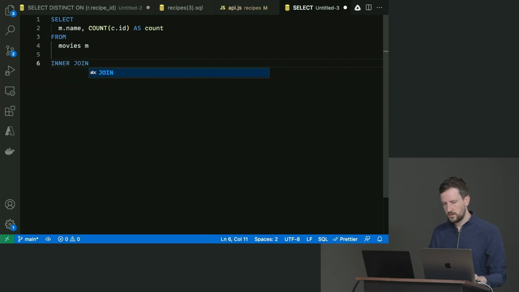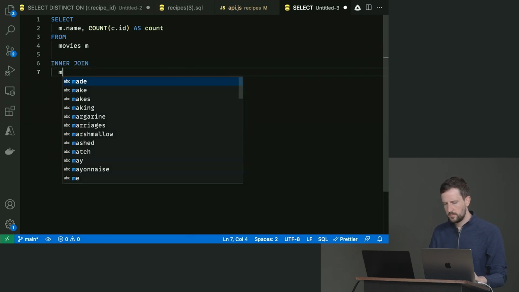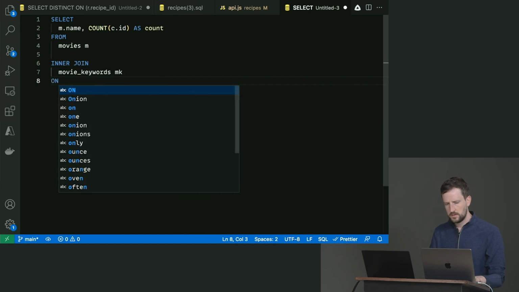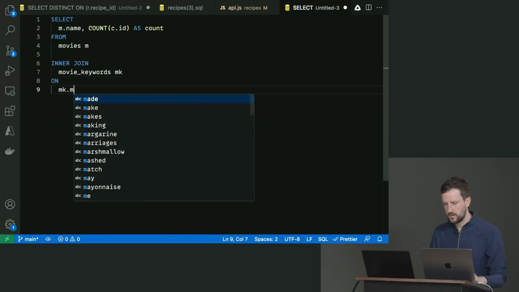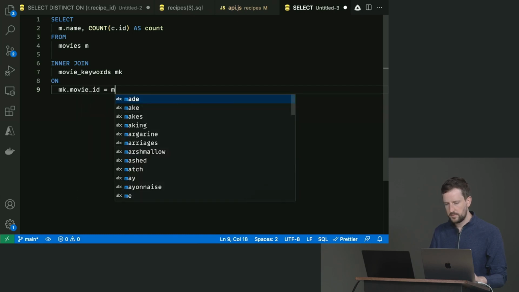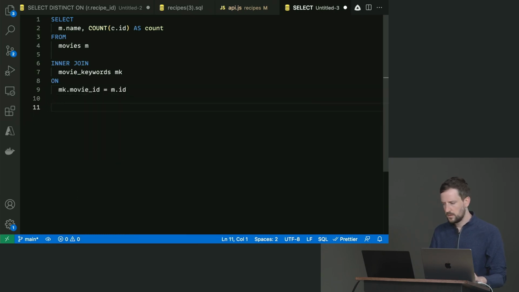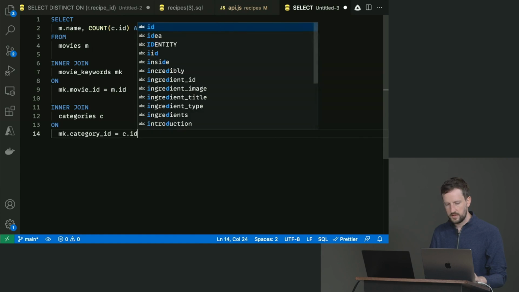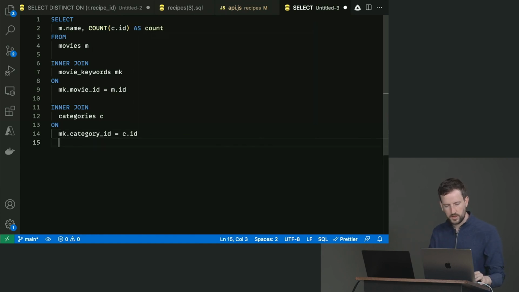Inner join movie keywords MK on mk.movie_id equals m.id. Inner join categories on mk.category_id equals c.id. So movie category ID equals the category ID.